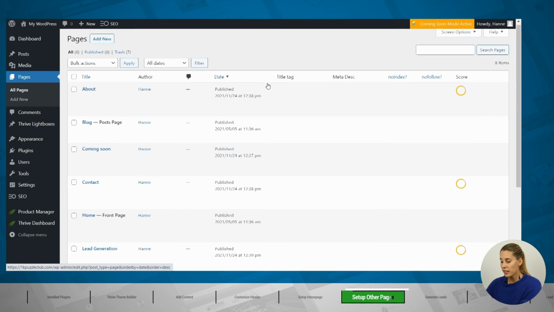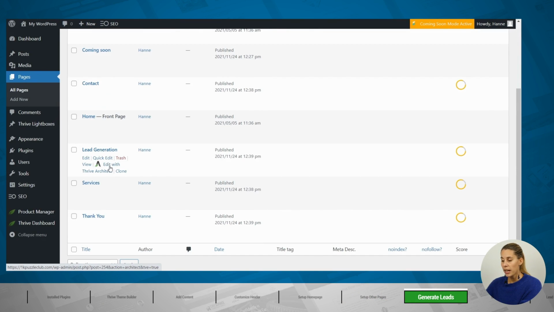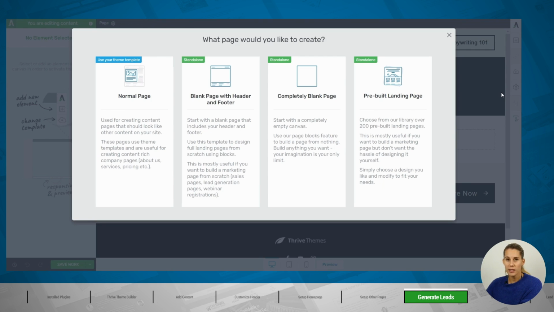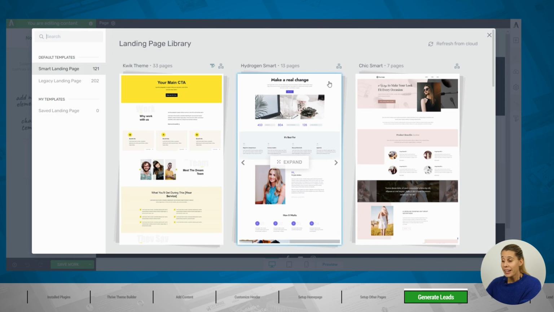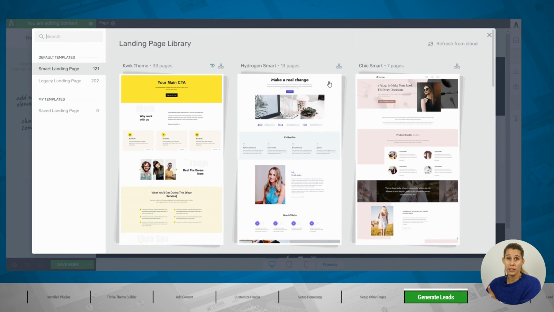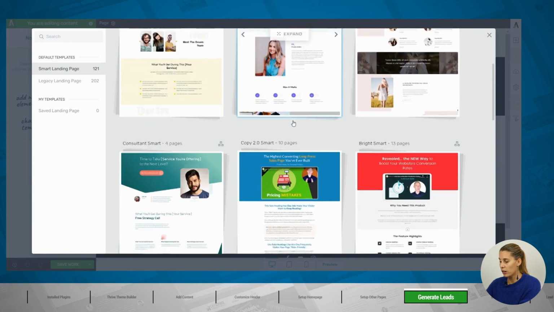In our pages, let's go to our lead generation page and edit this with Thrive Architect. Now, you will be asked again which type of page you want to create. And in this case, we want to go with a pre-built landing page for sure, because we are trying to create a lead generation landing page. As you can see, we have a ton of landing pages available, and it's up to you whether you want this lead generation page to match the design of your website, or if you want to do something completely different and use one of the other landing page sets that are available.